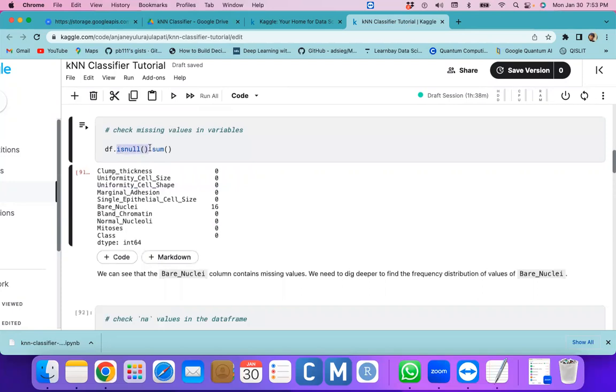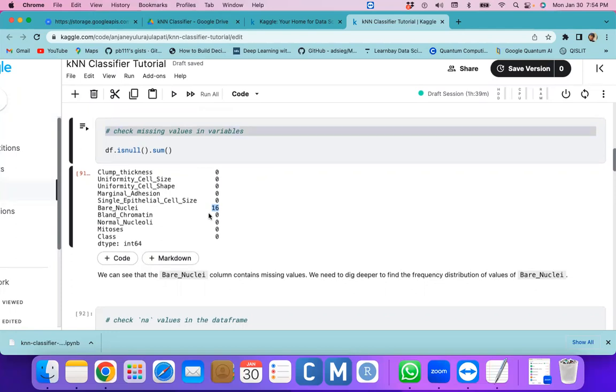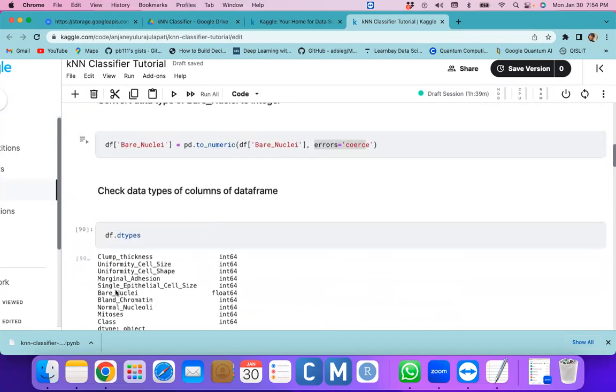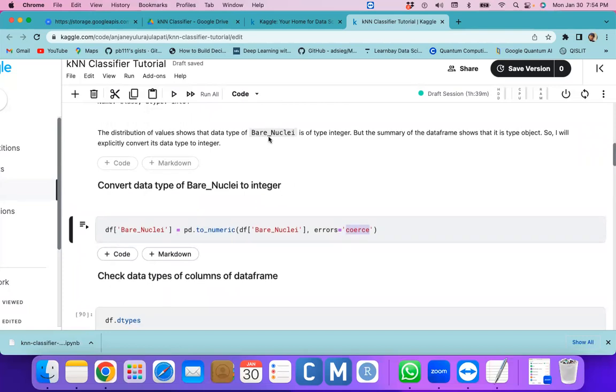Here we have the isnull function. With the help of the isnull function, it can show you whether there is any missing data. Unfortunately, my bar nucleo has 16 null values. See, why we are using errors: some of the data points are not integers, they have null characters.